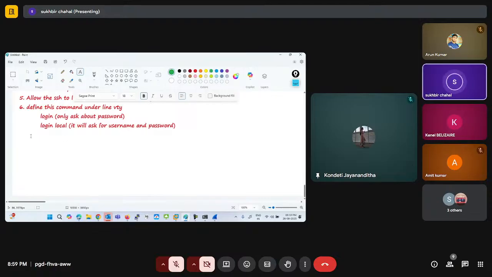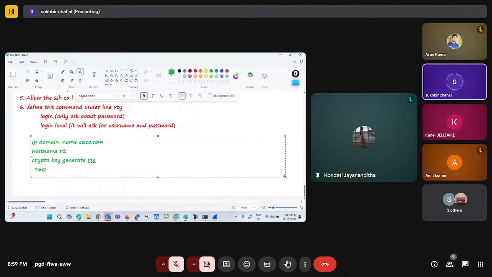Every command is in global mode. Okay. ip domain-name, like we are giving cisco.com, okay. And we have to define the host name also, which is already configured. Host name is R2. And after that, the command is crypto key generate rsa. Okay, after that we need to define the key size in bits. Like if I'm going for SSH version 1, I can define 760, right?